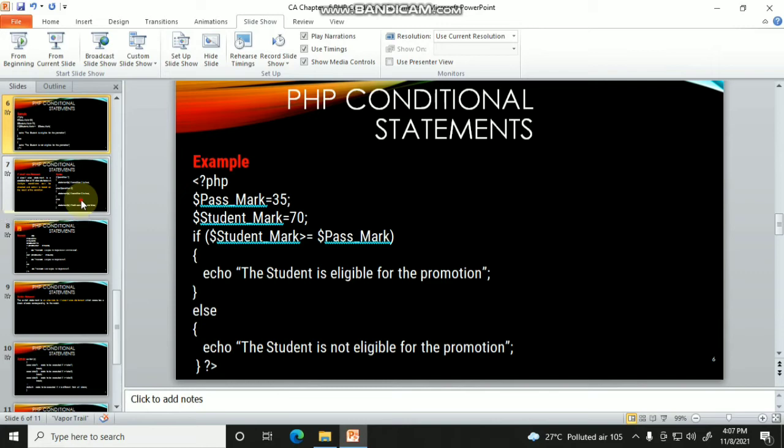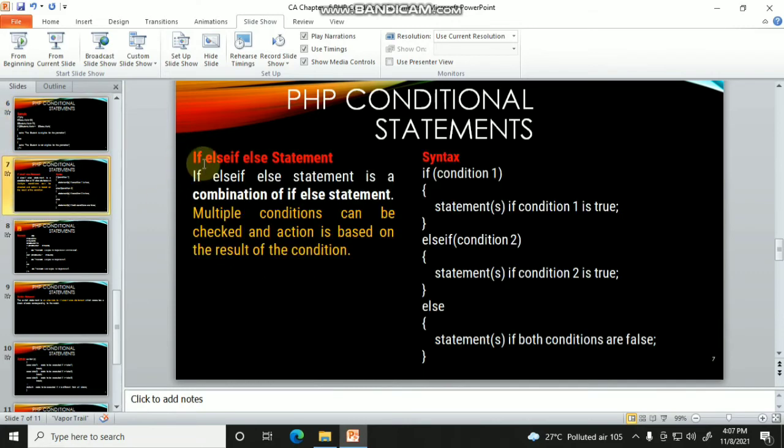Okay, then the next one is we are going to see about the if else if statement. It is also called the combination of if else statement. So you underline this word, combination of if else statement. Multiple conditions can be checked and action is based on the result of the condition. So you can check multiple conditions inside the if else if statement. So this is your syntax.